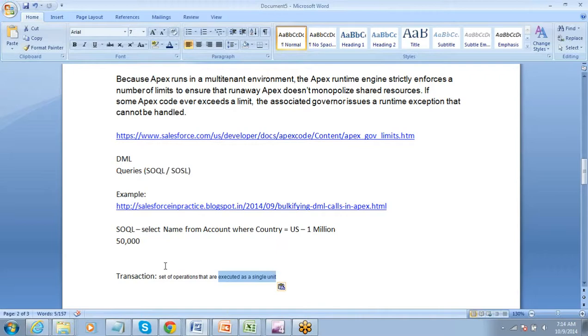Got it? So for a transaction, either this entire set of operations happens, or it does not happen, or it's completely rolled back. Got that? If your validation rule is restricting the record from being created, then the record will not be created, right? It will throw an error. Or if your trigger is restricting the record from being created, it throws an error, that sort of thing. So all these combined together are called a transaction.